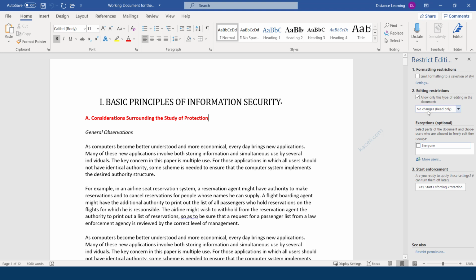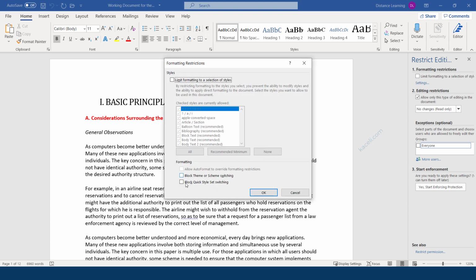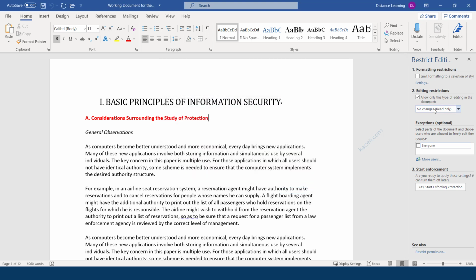So we click on Restrict Editing, and then we choose here what to allow or disallow. So you can actually go here in Formatting Styles and restrict it so that users cannot change the theme, or they can block the quick style editing, or allow only specific styles to be used in this particular document. Next, we can allow only, for example, tracking the changes in the document, or only commenting in the document, or only filling forms in this particular document. And then you can set these permissions for everyone or for specific users.